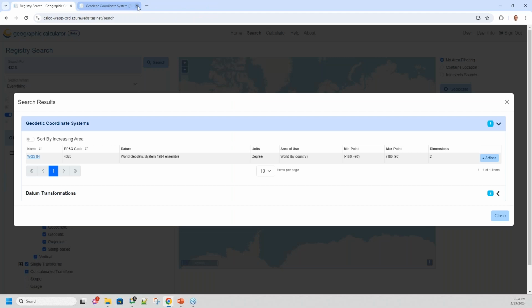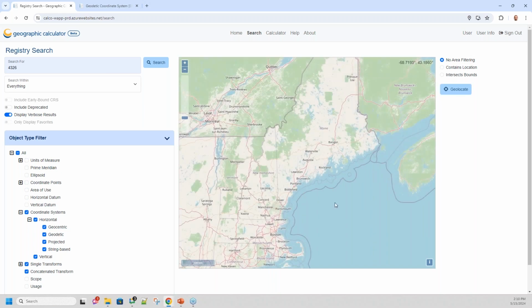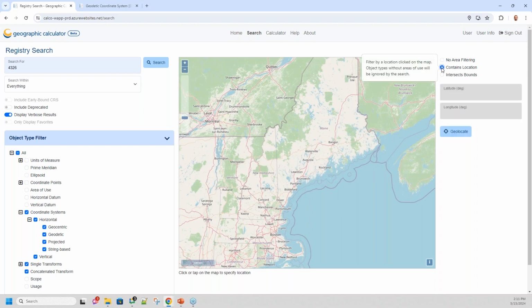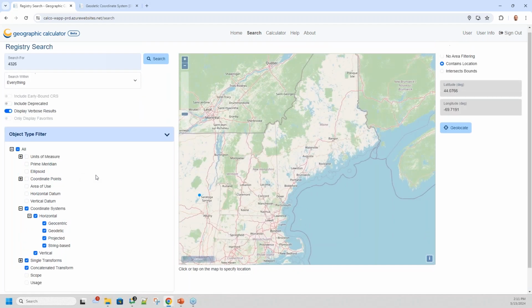You can also search by location. You can specify a point on the map. There's a geolocate button to zoom you into where you are currently located. And there's also the ability to enter coordinates of a bounding box within which you want to search. We're not going to do one of those right now, but those are other ways that you can search. You can see the object type filter section towards the bottom on the left there, and that's where you can select the particular types of objects that you're interested in searching for.